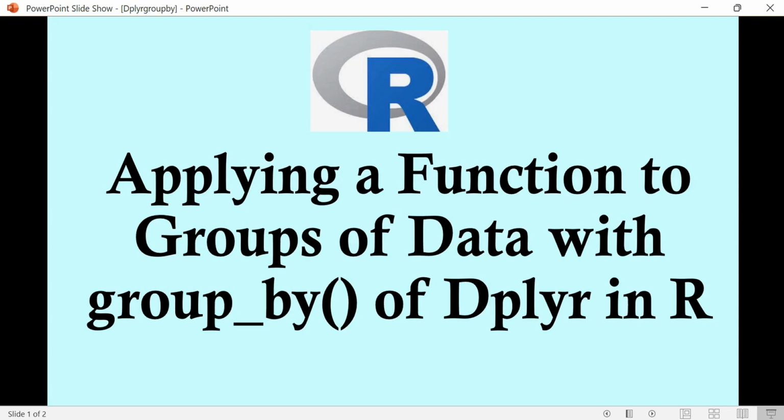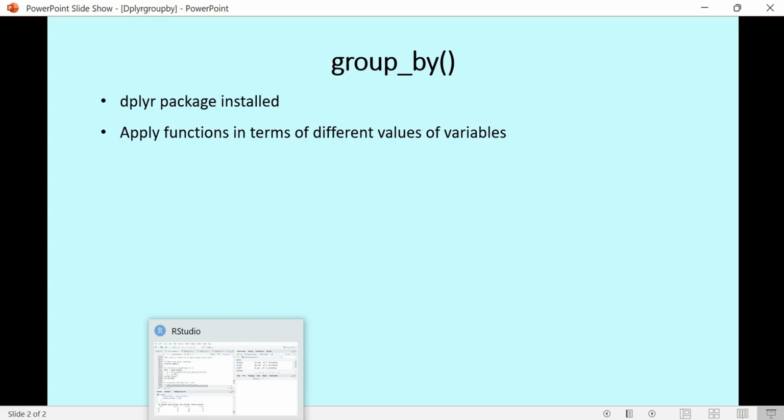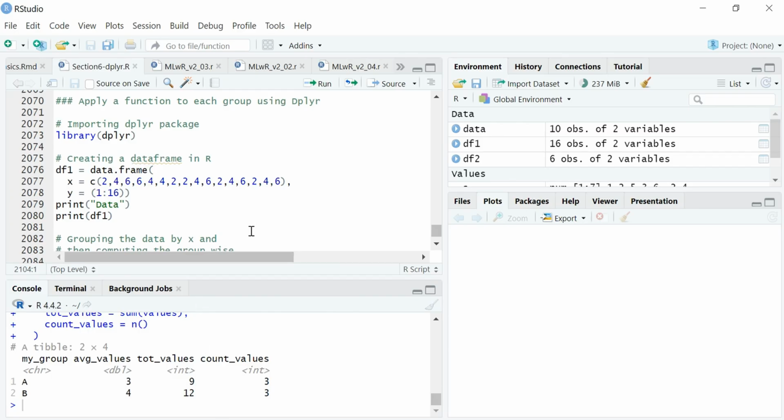Hello, in this video we focus on a function called groupby from the dplyr package in R. This function is used to group by the values of variables in a data frame, also called a table, in R, and then apply some additional functions based on these different categories of the variable. Next we will show several examples in RStudio.